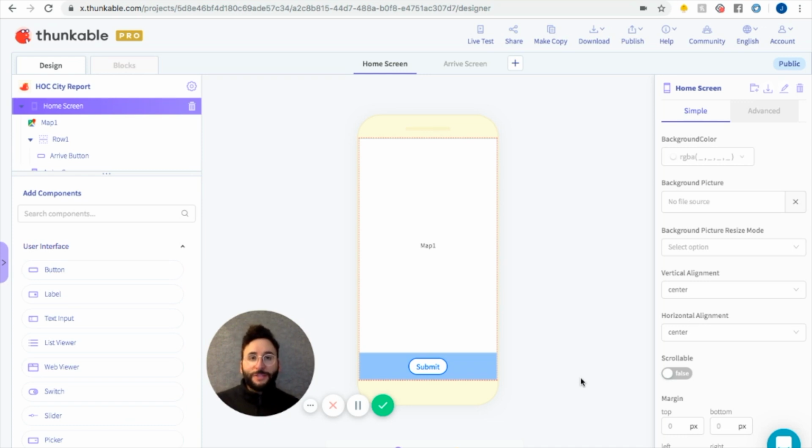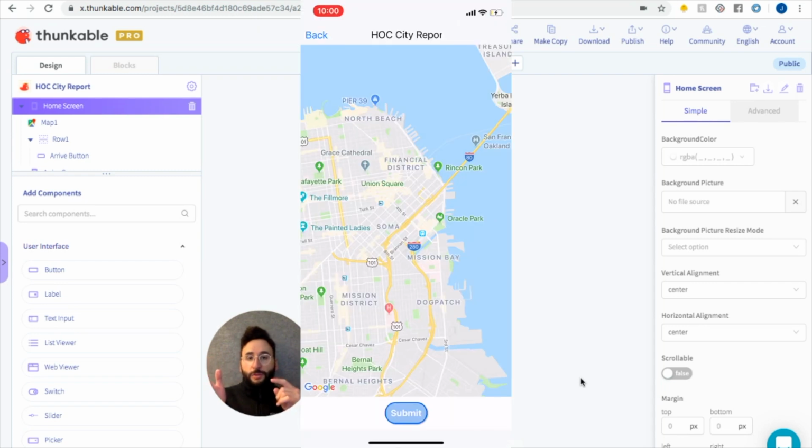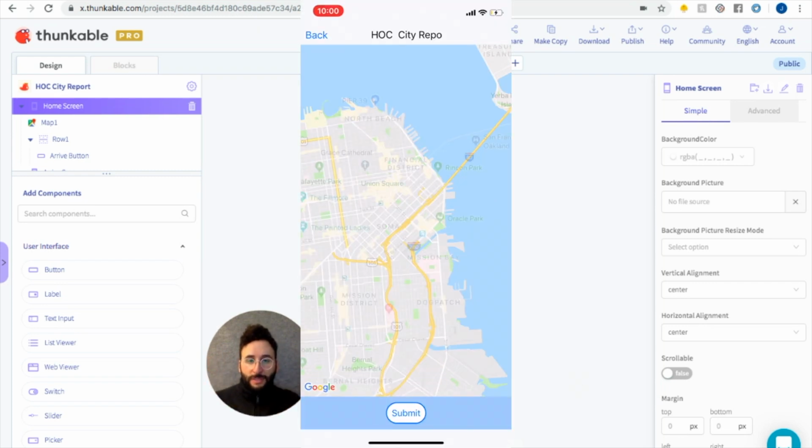Anyway, in this tutorial, we are going to build an app that allows you to submit problems that you see in your city to a centralized database. So let's say you're walking down the street and you see a broken street lamp, or a pothole, or dog poop on the street, and you're like, that's a problem, we should fix that. You just take out this app and you click the submit button, which you can see over here.